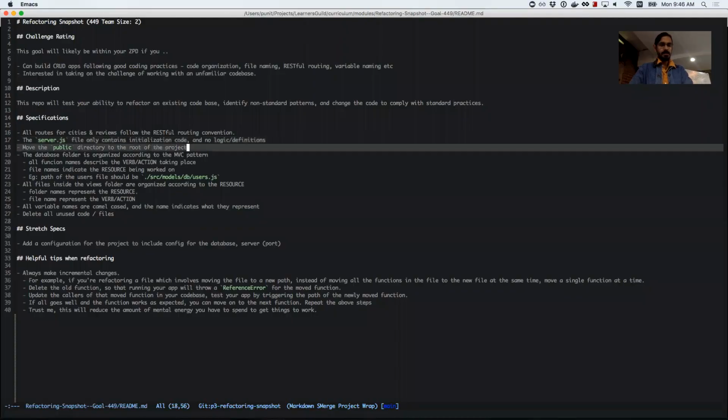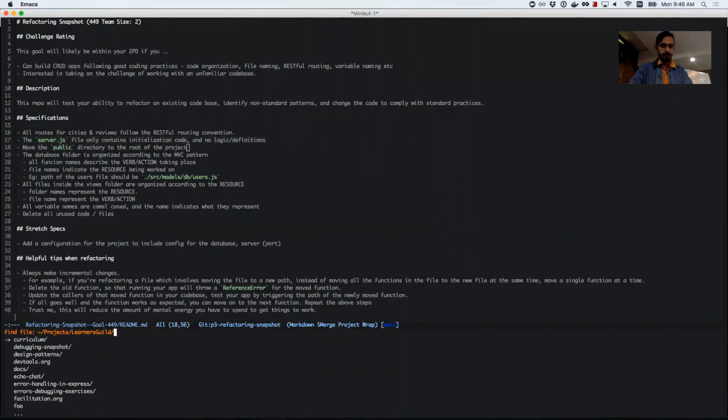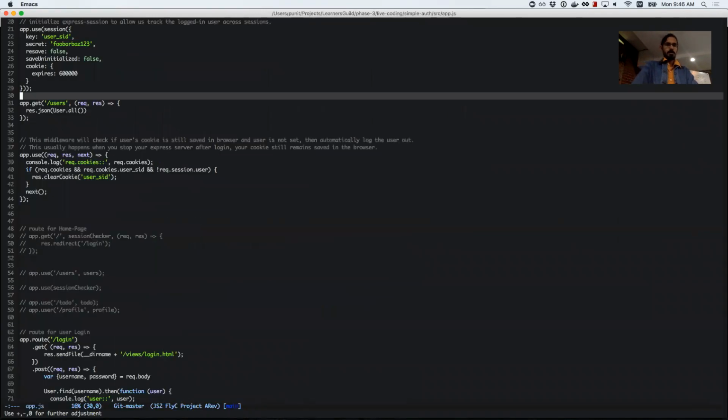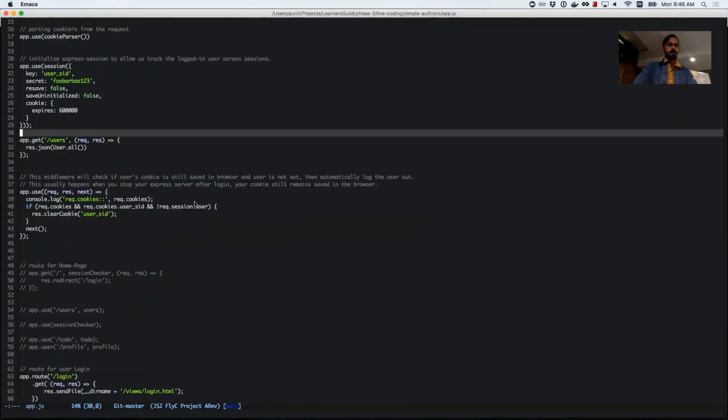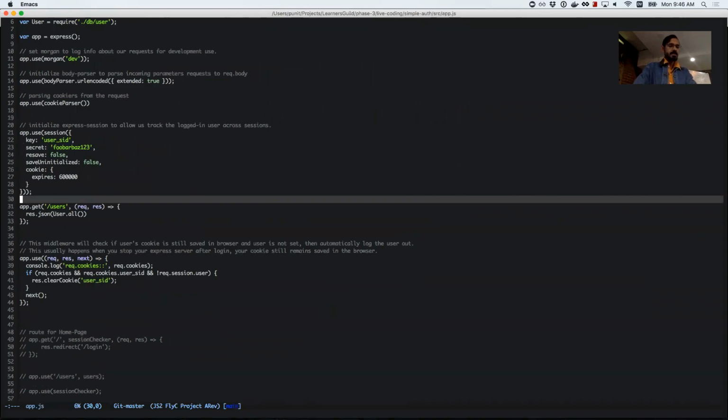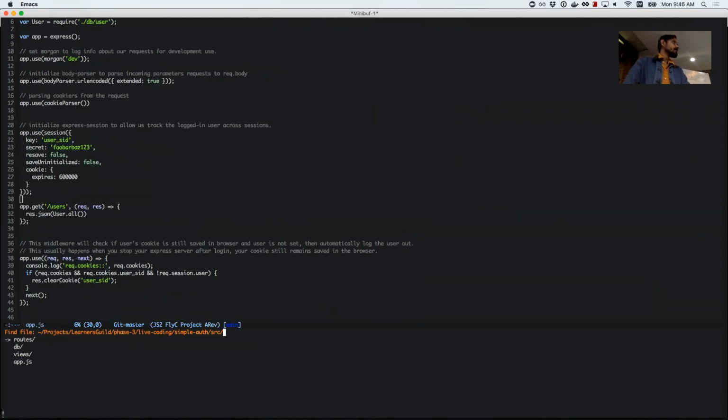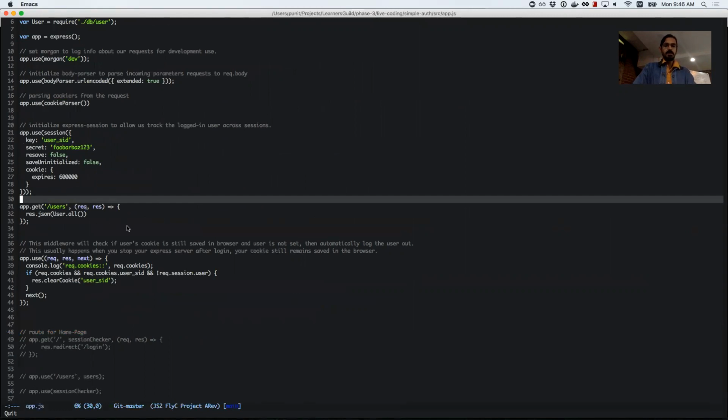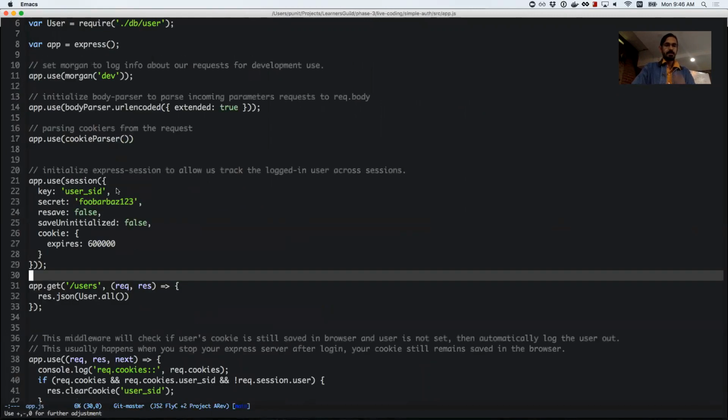Okay, so let's look at some of the code. Phase 3, coding. Okay, so this code is not very well organized. There's just app.js and all the routes are in app.js. Let's do a little bit of refactoring. Actually, before doing that, let's just walk through some of the code.